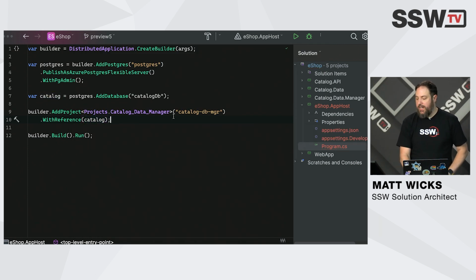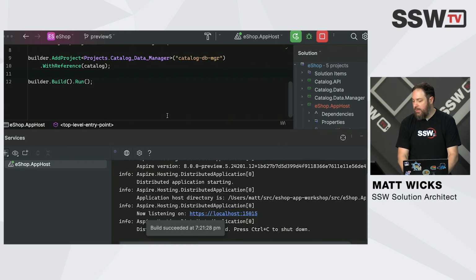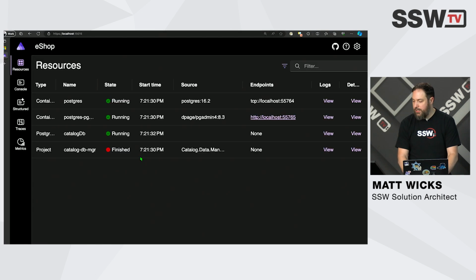Now, this will spin up the manager, and whatever the catalog DB outputs, which will be how to connect to it, will be injected into the data manager project when we spin it up. Let's fire that bit up just so we can see what's happening. I'll go here. I'll just hit refresh.